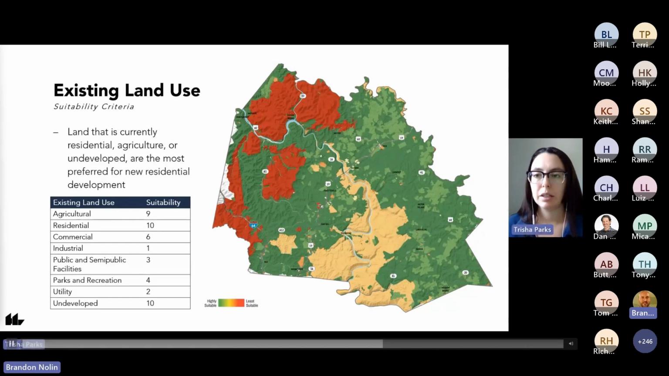Existing land use. So this is considering how the existing land use of a parcel may affect its use in the future. So for residential uses, existing residential is the most preferable for residential use in the future. So you can see the large red areas on the western edge. Those are mining locations, making them unsuitable for residential development.